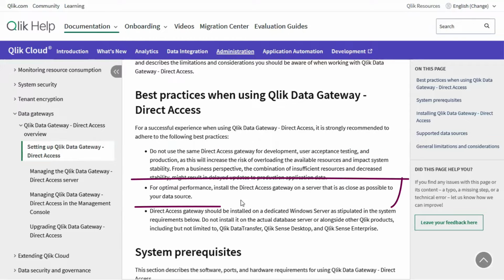The second one is for performance. We suggest to install the data gateway as close as possible to your data source, just to avoid any latency. Well, that makes sense.